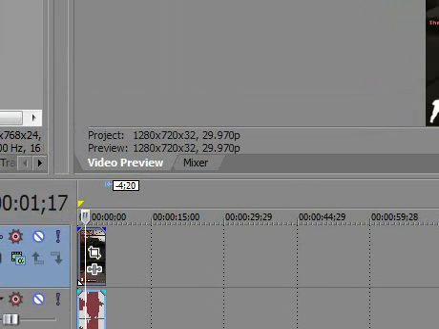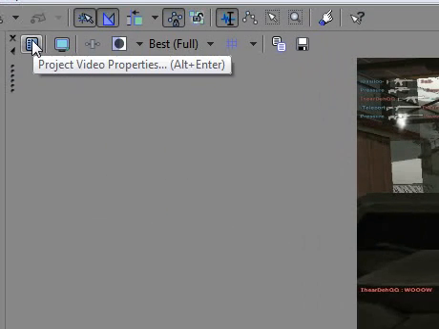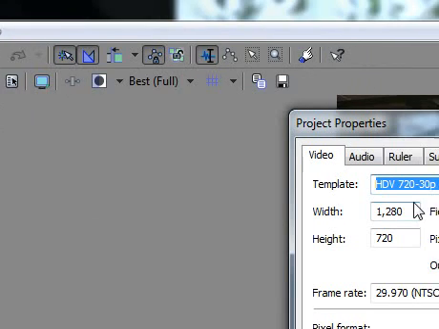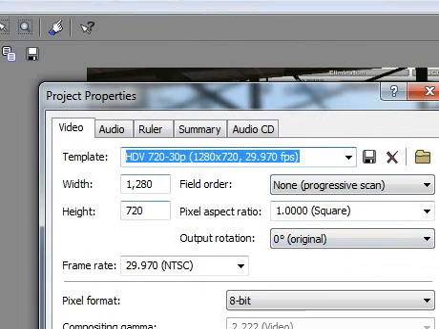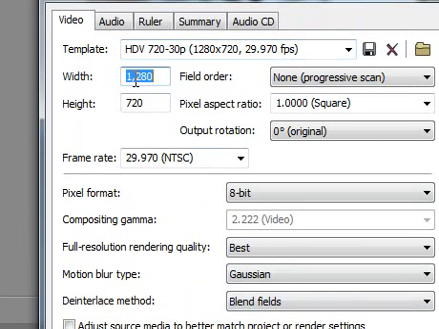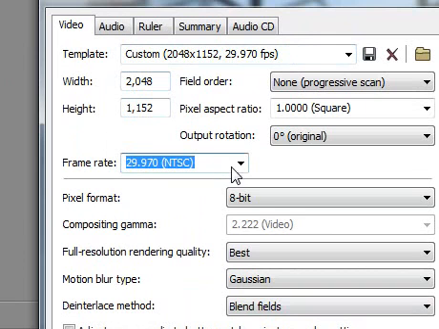Okay, now what you're gonna do is in your little video preview area at the top left of that, you're going to see project video properties. Click that, or you can press Alt plus Enter. It doesn't really matter which one you have, you're going to make your own settings. Go to your width, set your width as 2048, 2048. Set your height as 1152. Now, your frame rate, you guys can mess with that, whatever you guys want to do. I'm just going to teach you guys how to get original quality.